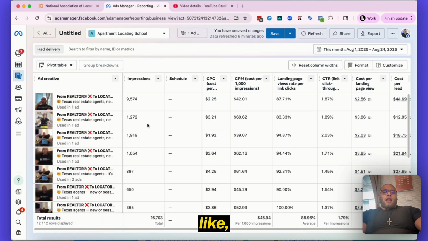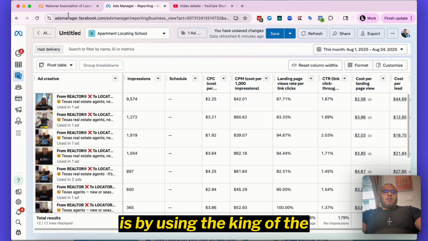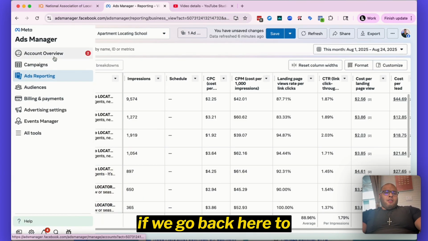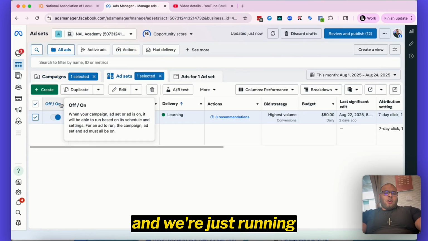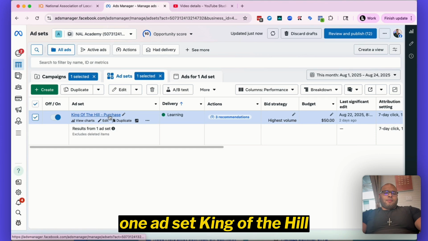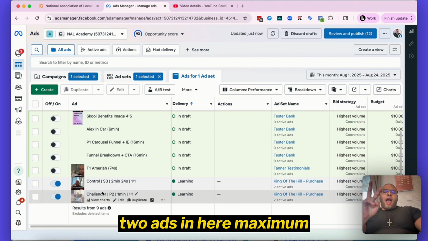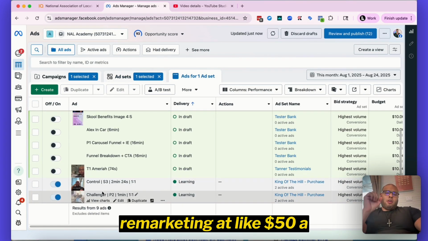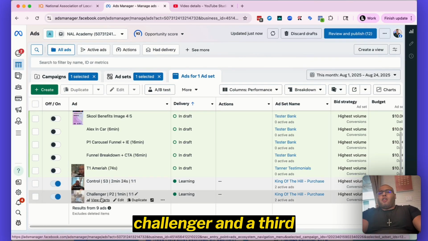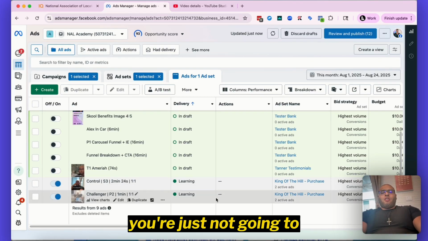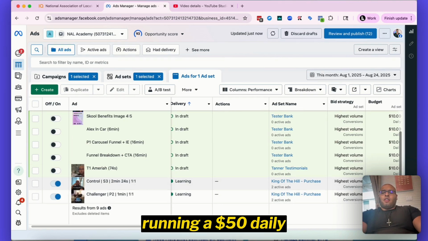And the way we figured this out is by using the King of the Hill method. If we go back here to campaigns, I'm going to show you one of these campaigns, and we're just running one ad set, King of the Hill. And there's only ever 2 ads in here maximum because it's just remarketing at like $50 a day. The problem is if you add a second challenger and a third challenger, you're just not going to get meaningful data that fast because you're only running a $50 daily budget.